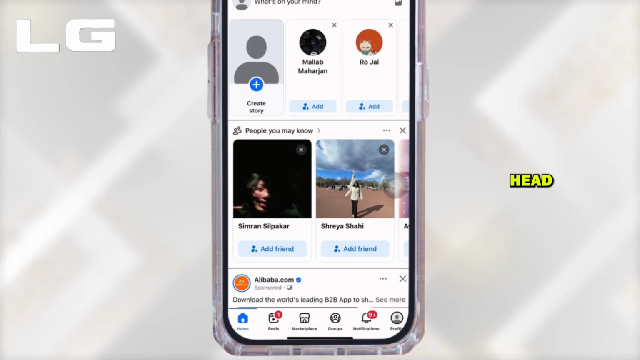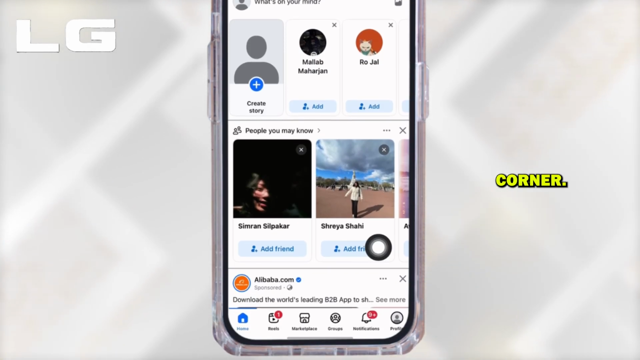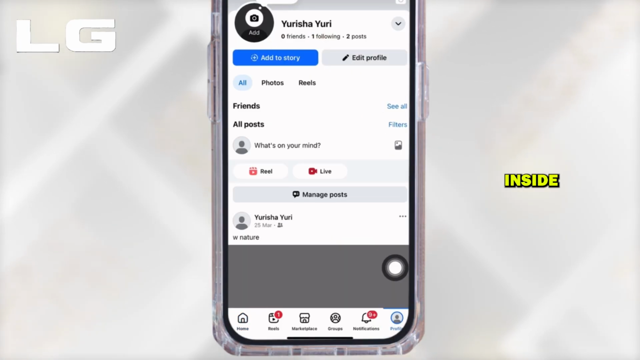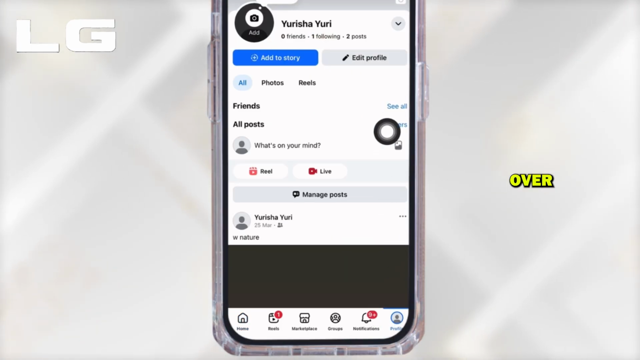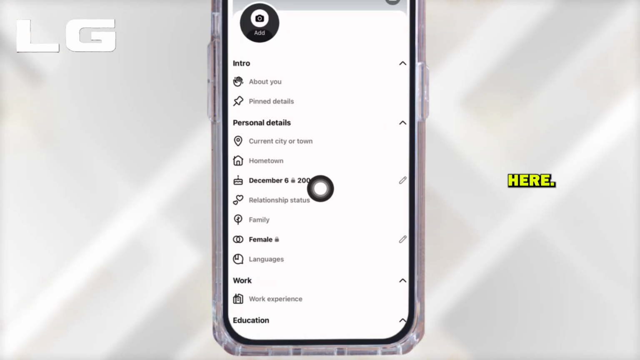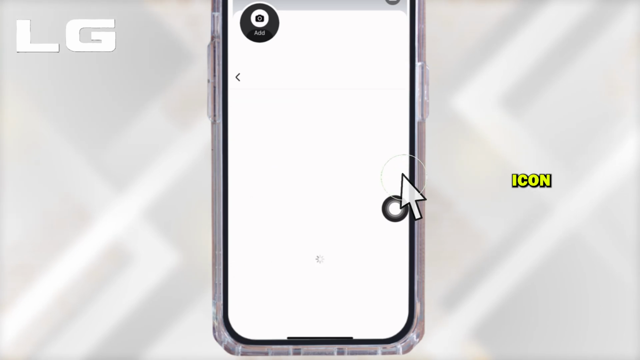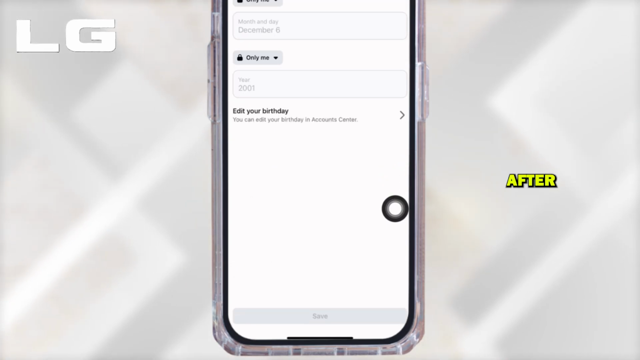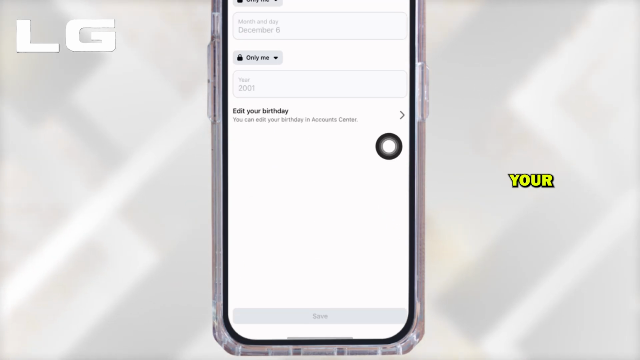Once logged in, head over to Profile at the bottom right corner. Once you're inside the Profile section, head over to Edit Profile. You will be able to see your birth date. Right over here beside, you will see the pen icon. Tap on it. After that, simply click on Edit Your Birthday.